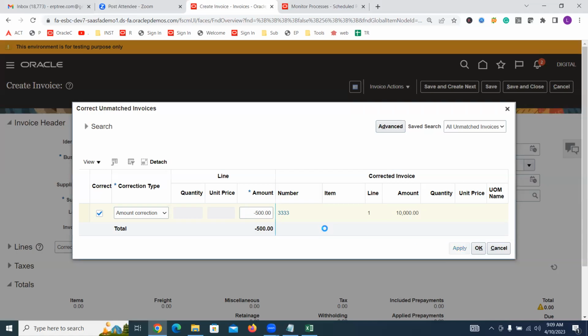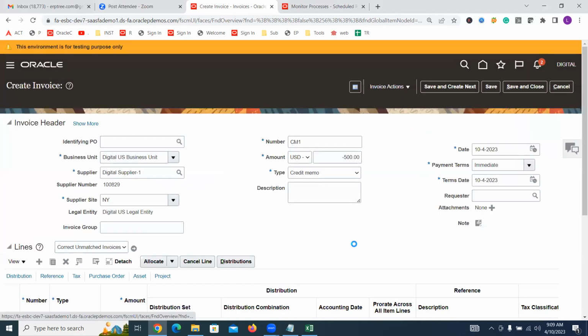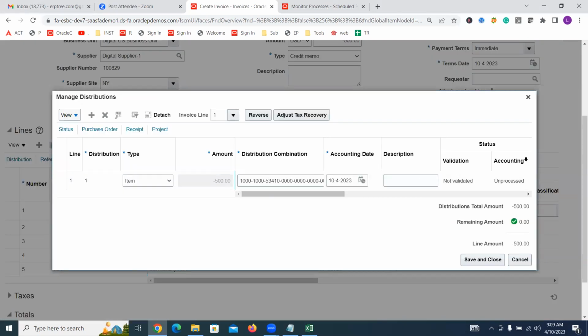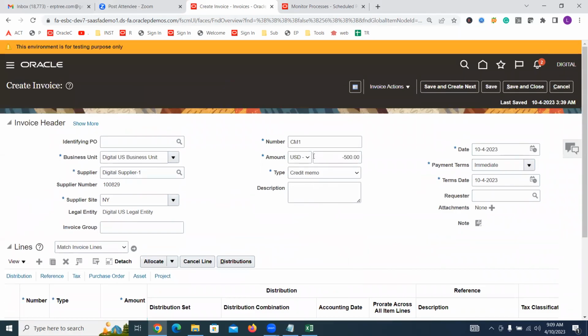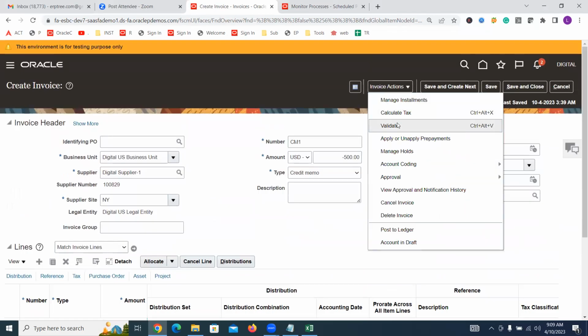So with this $500, it will create a credit memo line. Whatever the account is available in this 3333 invoice, the same account it will copy. If you go to distributions, whatever the account we have in the 3333 invoice, the same account it will copy. It's taking the account, entered expense account. We don't need to enter. So for credit memo, the system is creating the line under distribution by copying the information from the standard invoice. Now submit this invoice for validation.